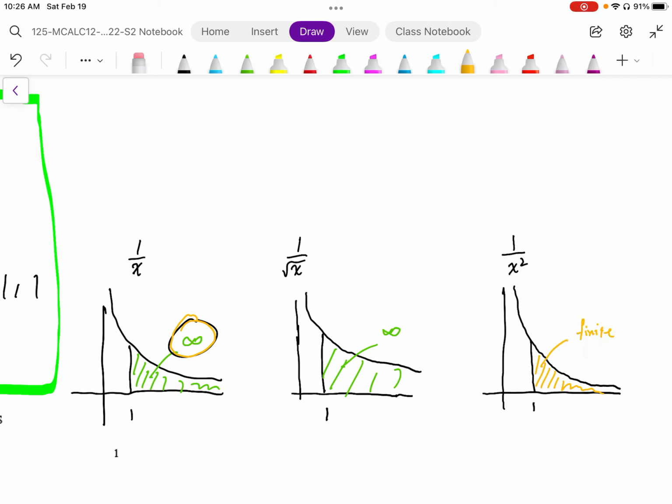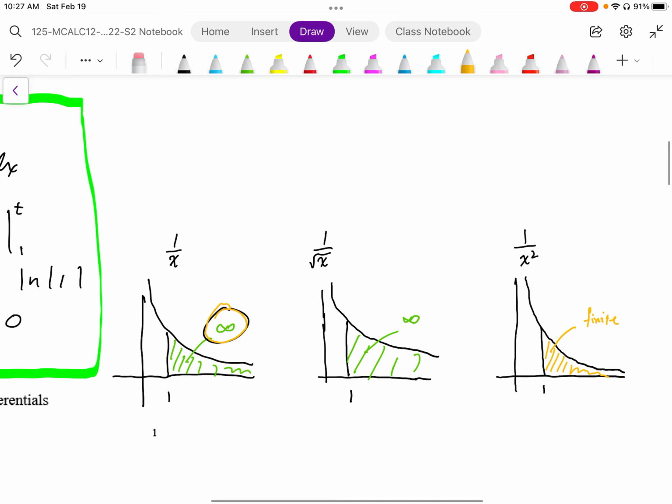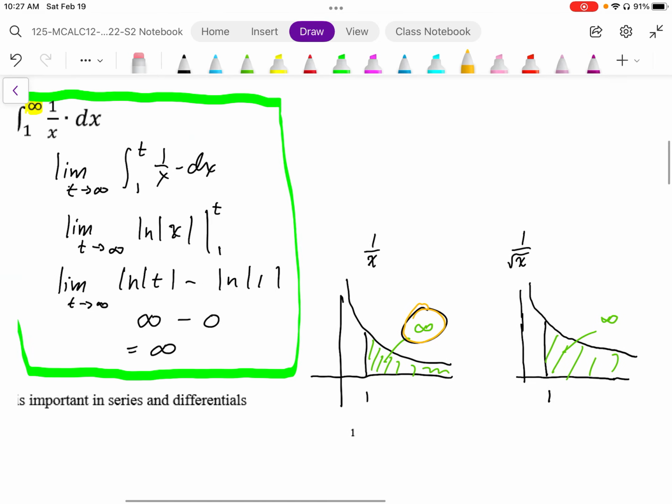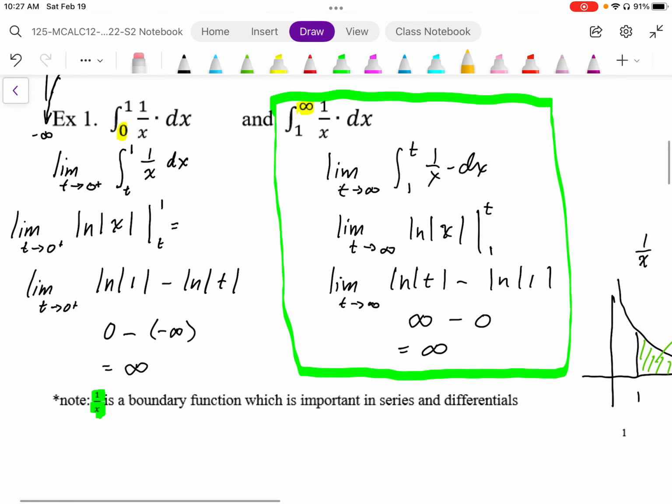Okay? If we can go any faster to 0, it pinches off the area quicker, and it means that the area is finite, which makes 1 over x a boundary function. Anything bigger than the 1 over x area is infinite. Anything smaller is finite. And this is why it's a boundary function. In fact, it's an important boundary function that shows up in lots of different areas in calculus.